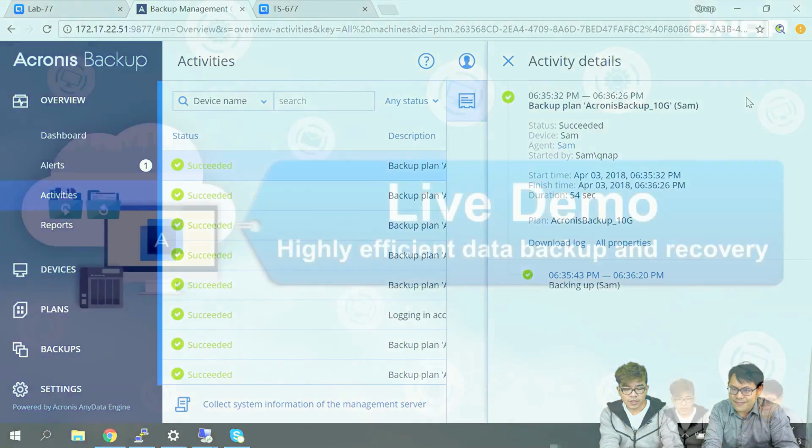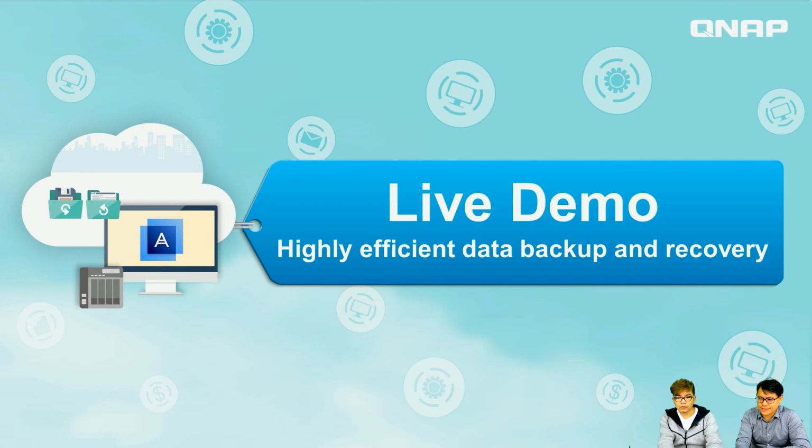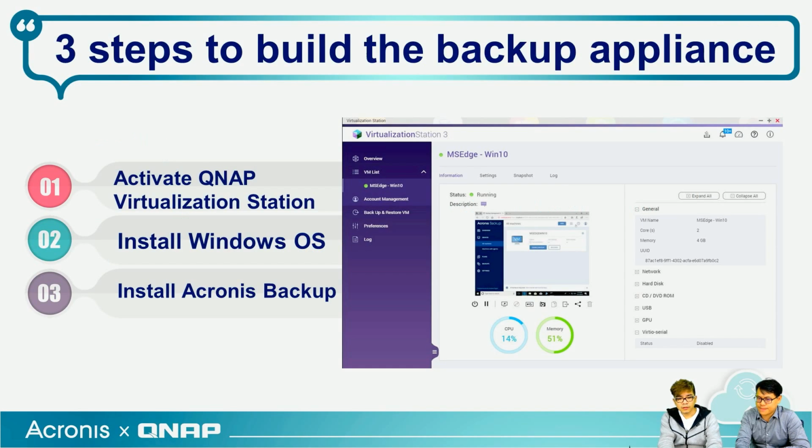After we have checked the demo of how to set up Acronis and what the differences are between 1G and 10G, we have another thing to tell you: 3 steps to build a backup appliance. How can we do that? I think it's through our VM, right? Yes, through our Virtualization Station, you can install the Windows OS. After the OS is installed, you can just install Acronis Backup. With only 3 steps, you can create your own backup appliance.